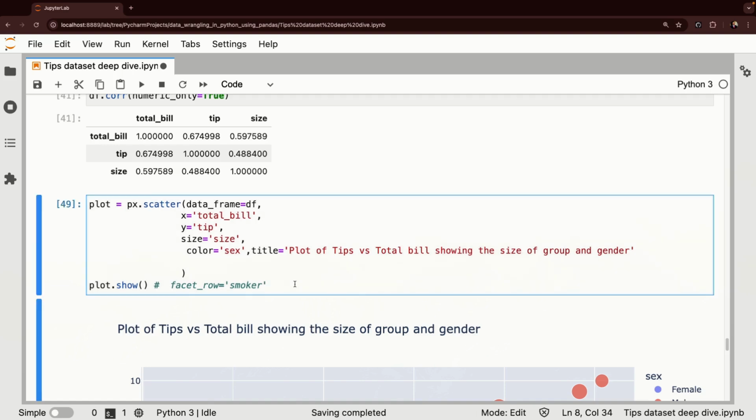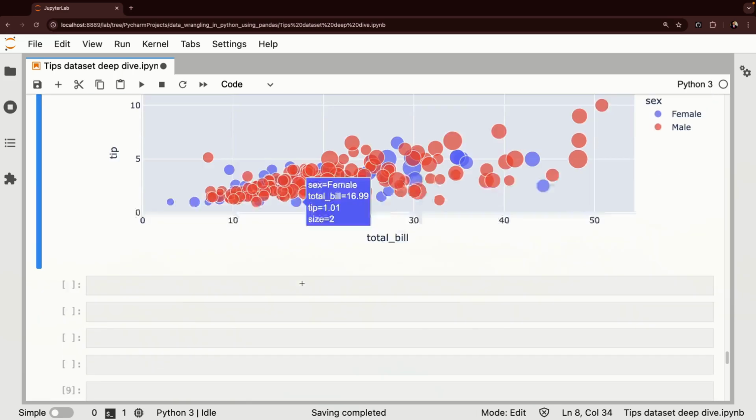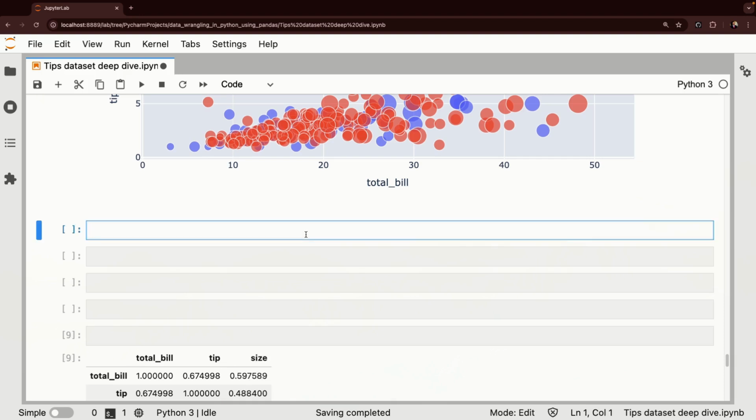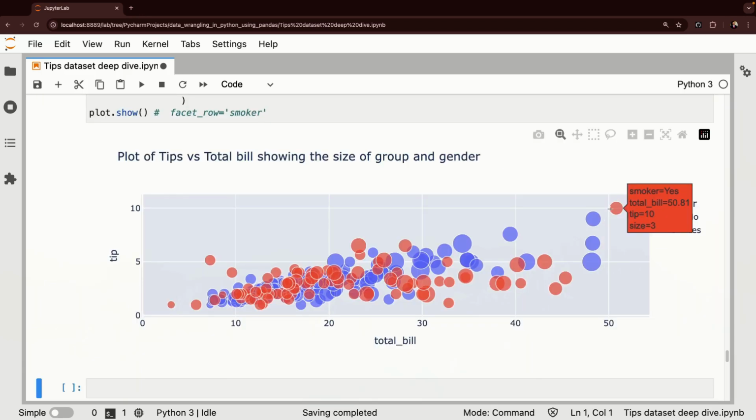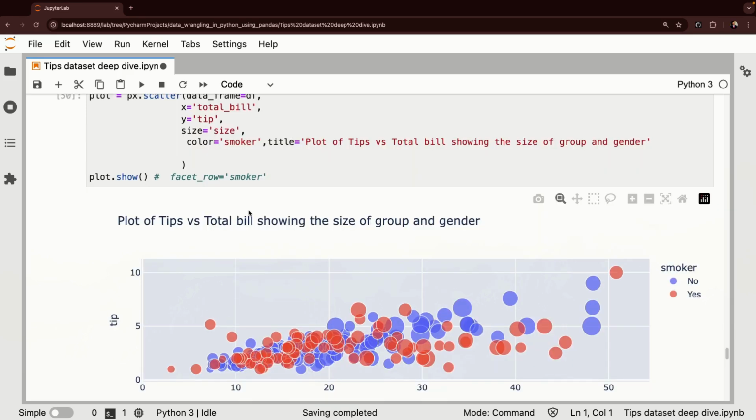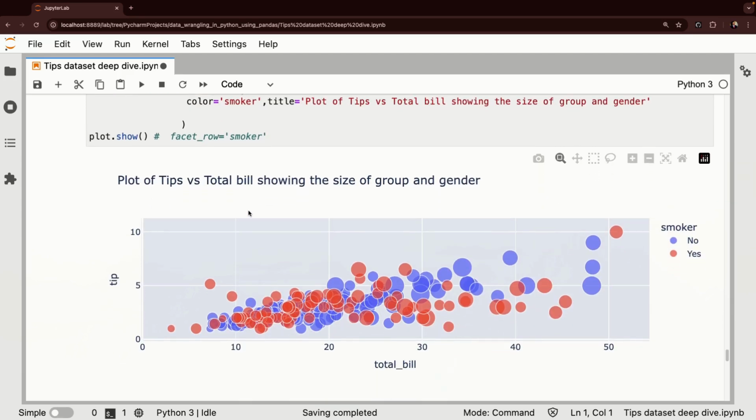We could even take this instead and color it by smoker versus non-smoker, and then see what that would be. So instead of gender, we see that the tip value of 10 was by a smoker, and yeah, that's the limit of a scatter plot. With a scatter plot, you are able to show about 4 dimensions. So of course, tip, total bill, smoker by the colors, and then the size.